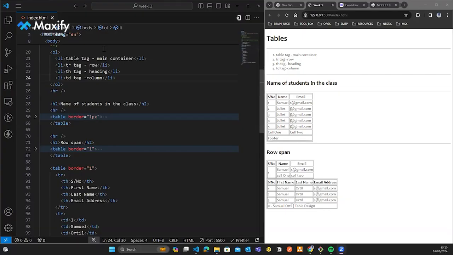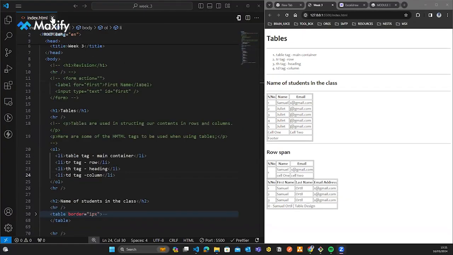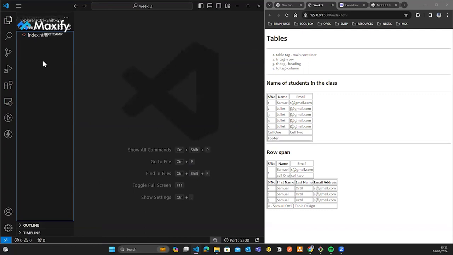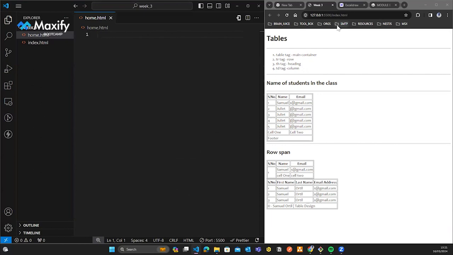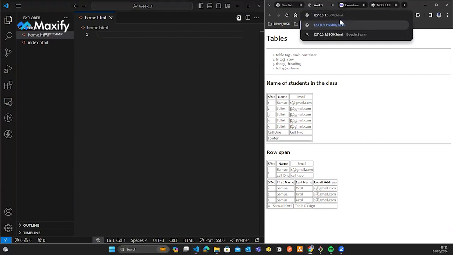Okay, so this is what we've done so far. So at least I can close this now, and then we'll look at our CSS node. Let me just call it home.html. Can change this to home.